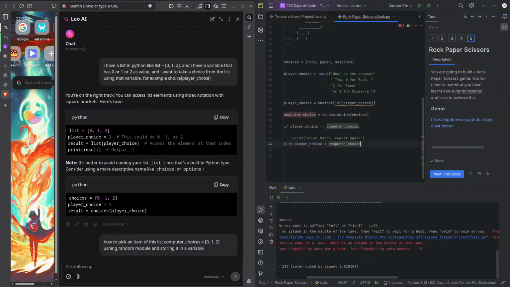Computer choice. Then we are going to print, you have one. So if it was bigger in this case, and in this case, and in this case. Okay. Scissors beats paper, and paper beats rock. But scissors don't beat rock, okay? This is the problem we have right now. We have to catch this case.